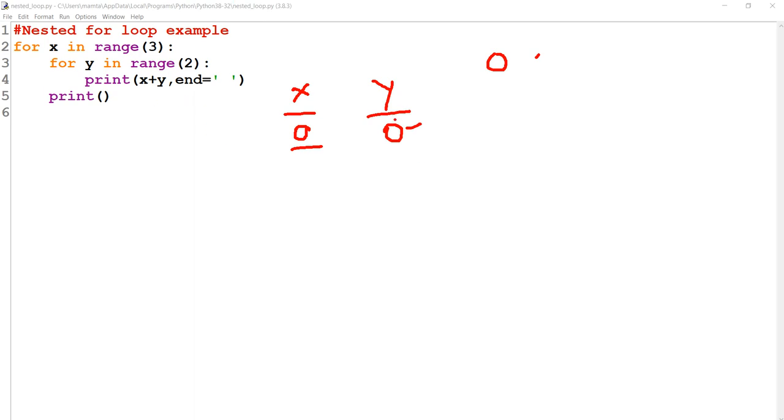Now again the inner loop is still true. So now y's value will be 1, because less than 2, as you can see, less than 2. So y's value is 1, that is true. Again x plus y, so here it will be printed 1 and with a space gap, not line gap.